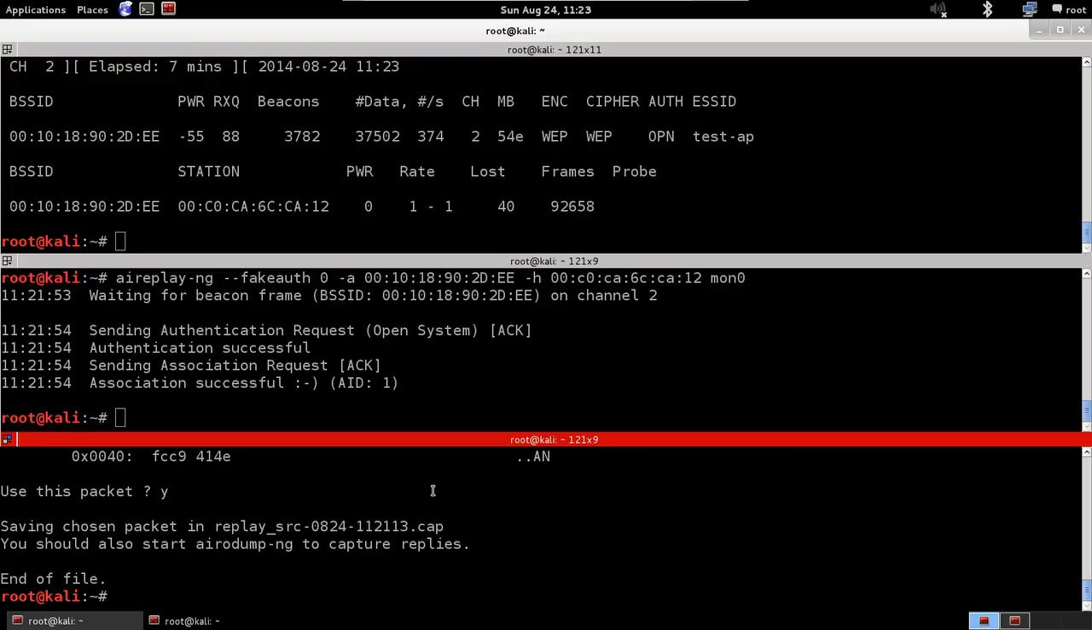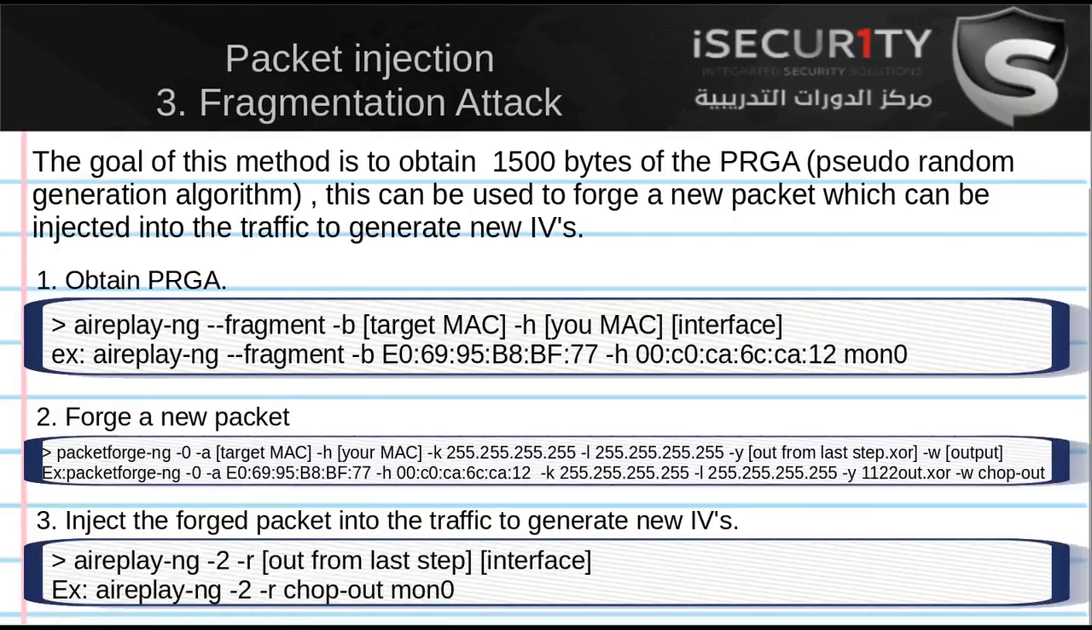So that was the 3 methods to inject packets into the air. There are more methods, but that's in my opinion the best 3 methods to increase the amount of data in idle networks. This way we're able to crack any WEP encrypted network.